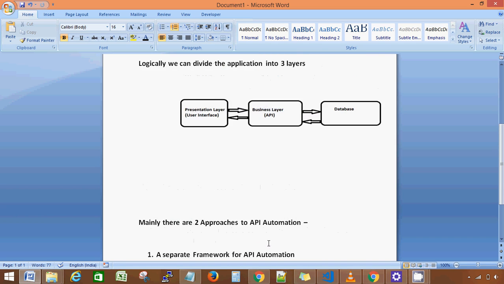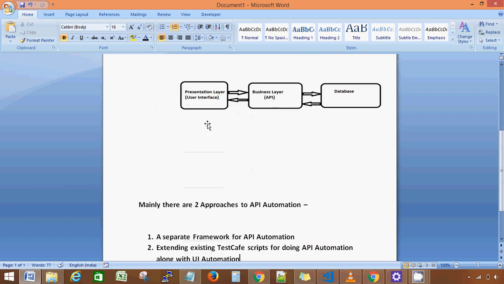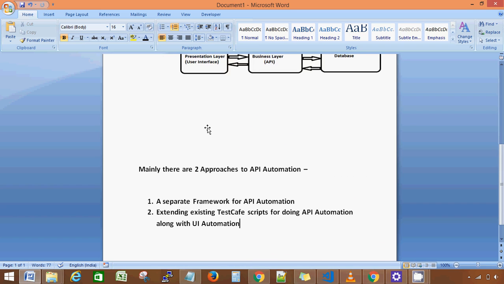So that was a brief about API automation: what is an API, where the APIs lie, and different approaches for API automation. The next video will cover different API automation like get API and post API.